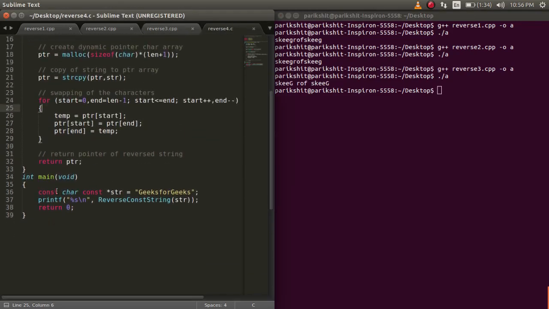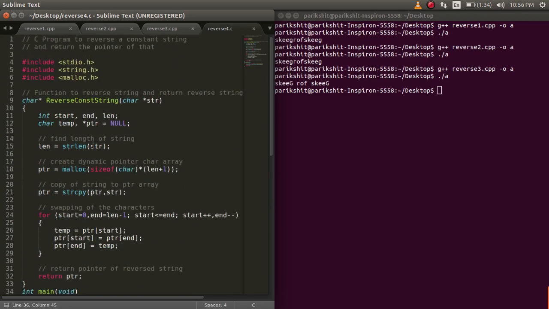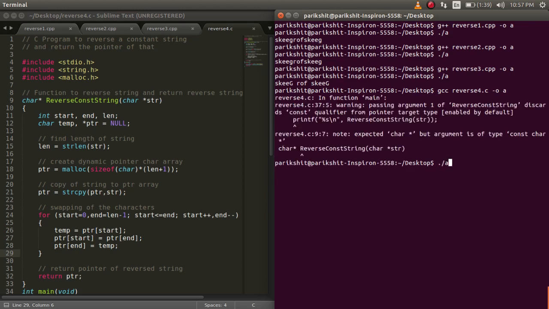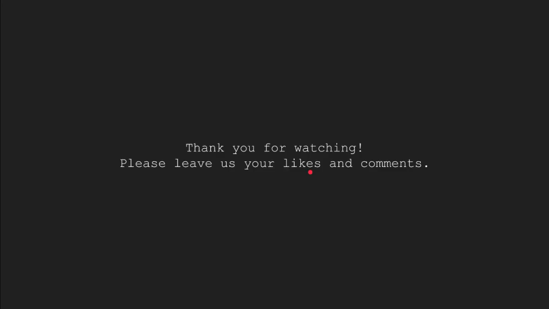If the string is a constant string, that is a non-editable string, we have to do something like this. We create a dynamic char pointer, copy the string in it, and then reverse it using swapping like this. In the end, we return the new string. Let's run this code. We can see that the output is as expected.